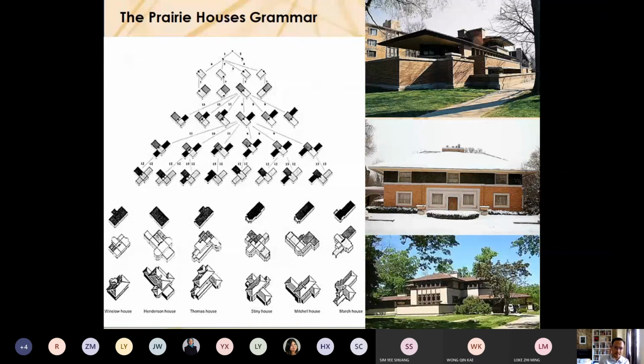But if you look at the design, you would say, oh, this one looks similar to prairie houses. It actually carries the same organizing principles, theories, with the original prairie houses designed by Frank Lloyd Wright. Okay, so that's the idea.